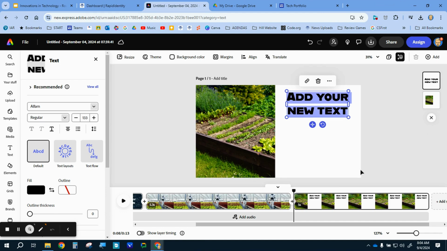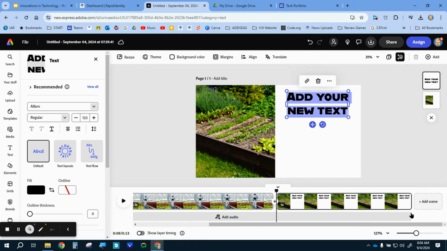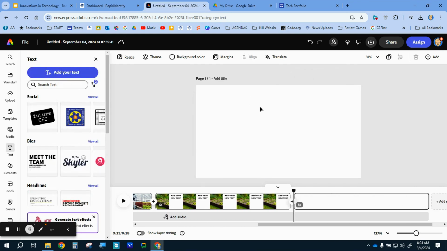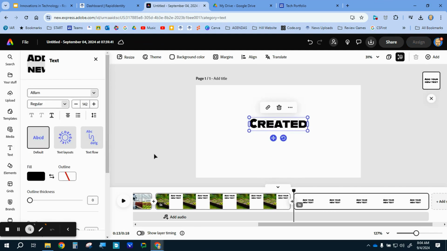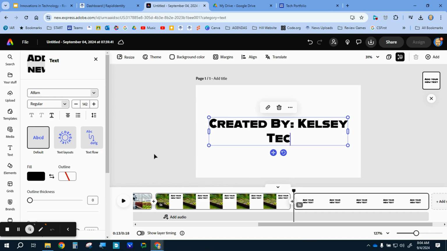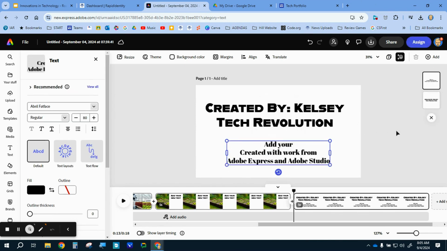Now, as you're working through this and you have finally finished all of your descriptions and gone through and fulfilled everything on the rubric, you're going to want, at the very end, to have a sort of credit slide. So I like to put in some information about myself, as well as the fact that I used Adobe Express for all my images. And okay, something along those lines.